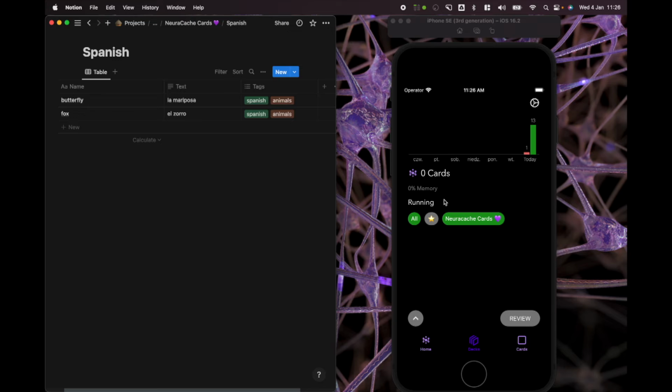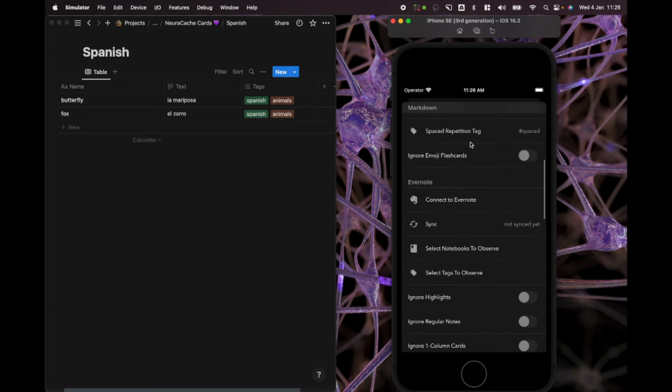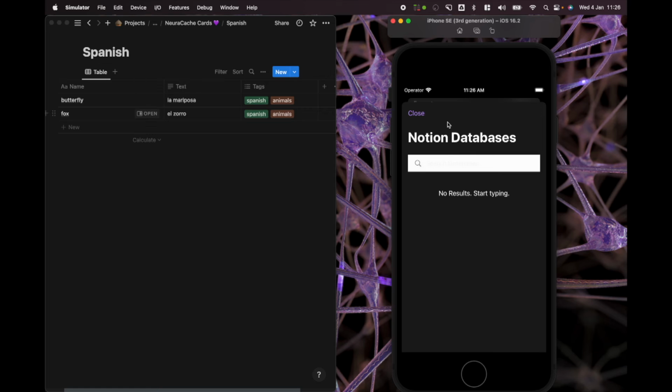Spanish. All right, so now on the NeuraCache side, we go again to cards, we go again to sync sources. This time, the last time we used select pages, this time we're gonna select databases, and we're gonna look for our Spanish database. So let's start typing Spanish.